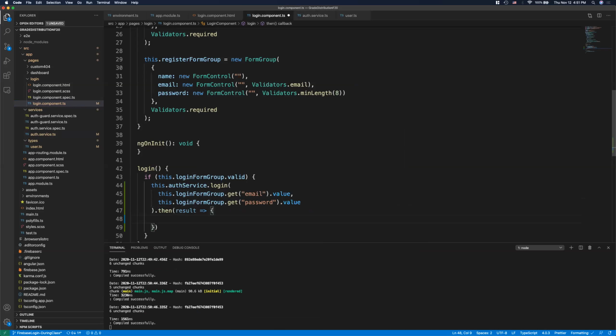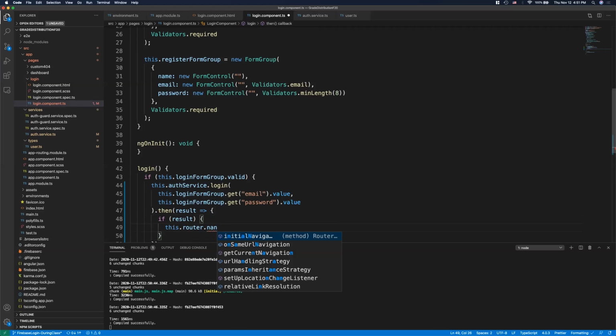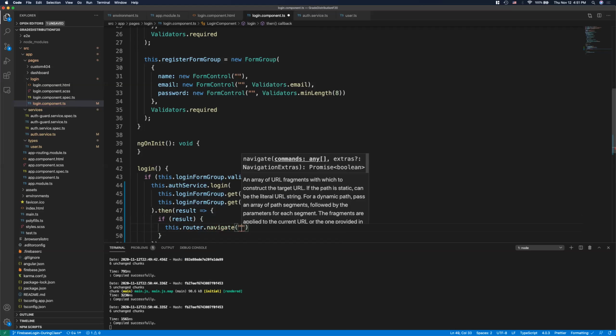And once it's done, if the result is true, then I can do a router. So then I can route navigation to the home page. Home page looks like this. It's just an empty string.